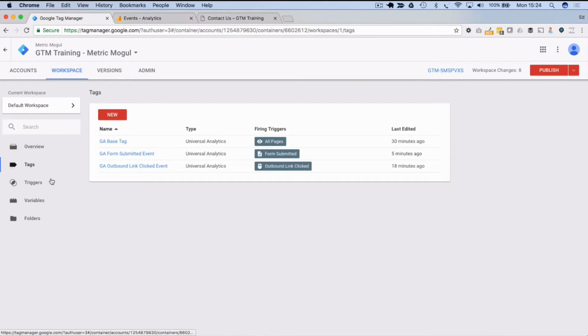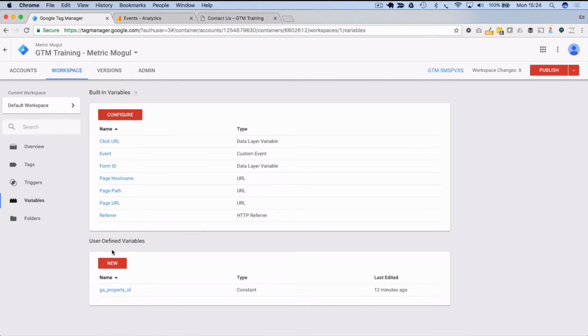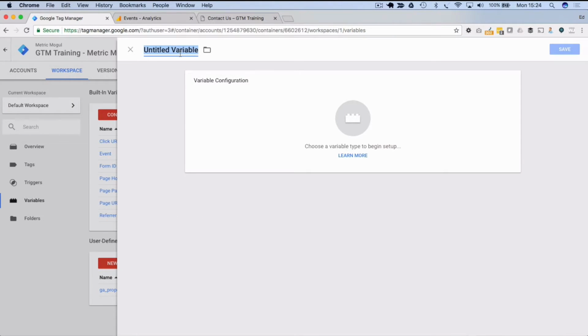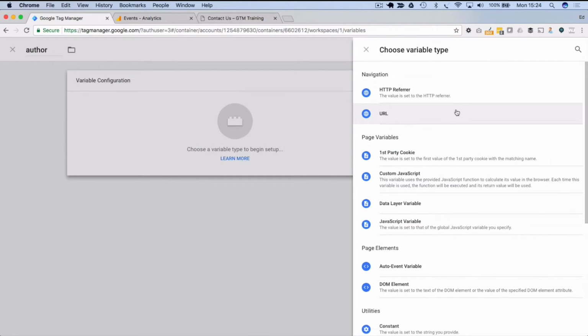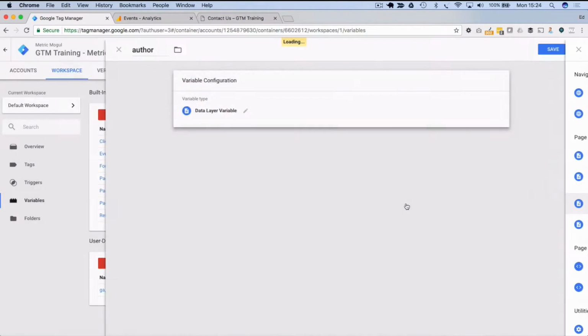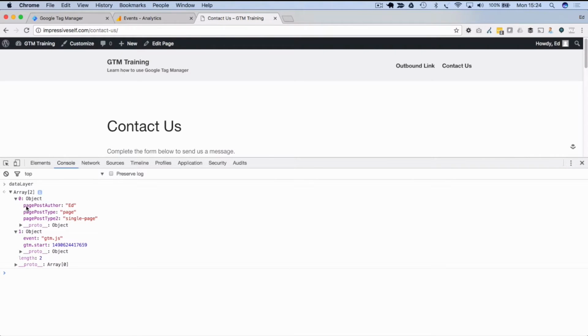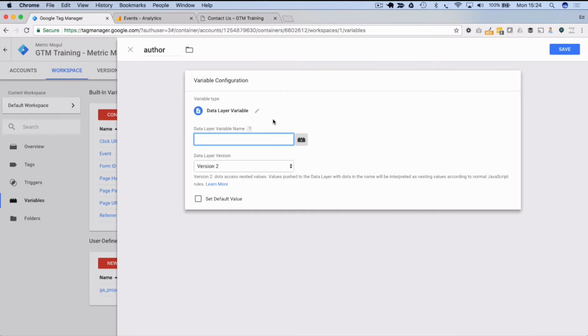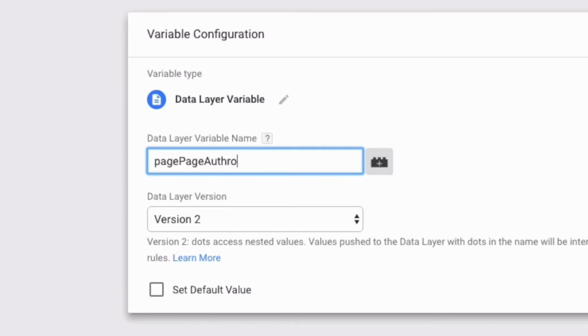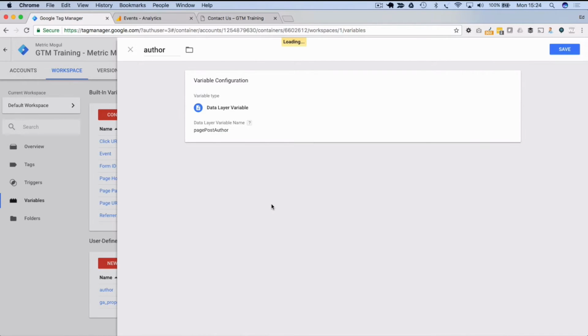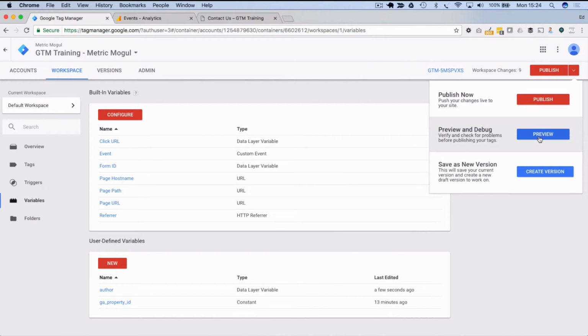So head back to Google Tag Manager, go to variables, click new. I'm going to call this author. I'm going to click on variable configuration and scroll down to data layer variable, because this is where the variable is coming from. And I'm going to give it the name. Now if we have a look, the name was page post author. So I'm going to type that in. It has to be exactly as it was in the data layer, the exact same name, page post author. Hit save. And now let's preview this and see what happens.